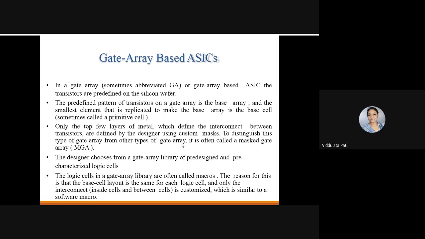Now, another type of ASIC, that is a semi-custom ASIC, that is a gate array based ASIC. Now, in a gate array based ASIC, the transistors are predefined on the silicon chip. So, the predefined pattern of these transistors on a gate array is the base array, and the smallest element that is replicated to make the base array is the base cell. Only a few layers of metal which define the interconnect between transistors are defined by the designer using custom masks.